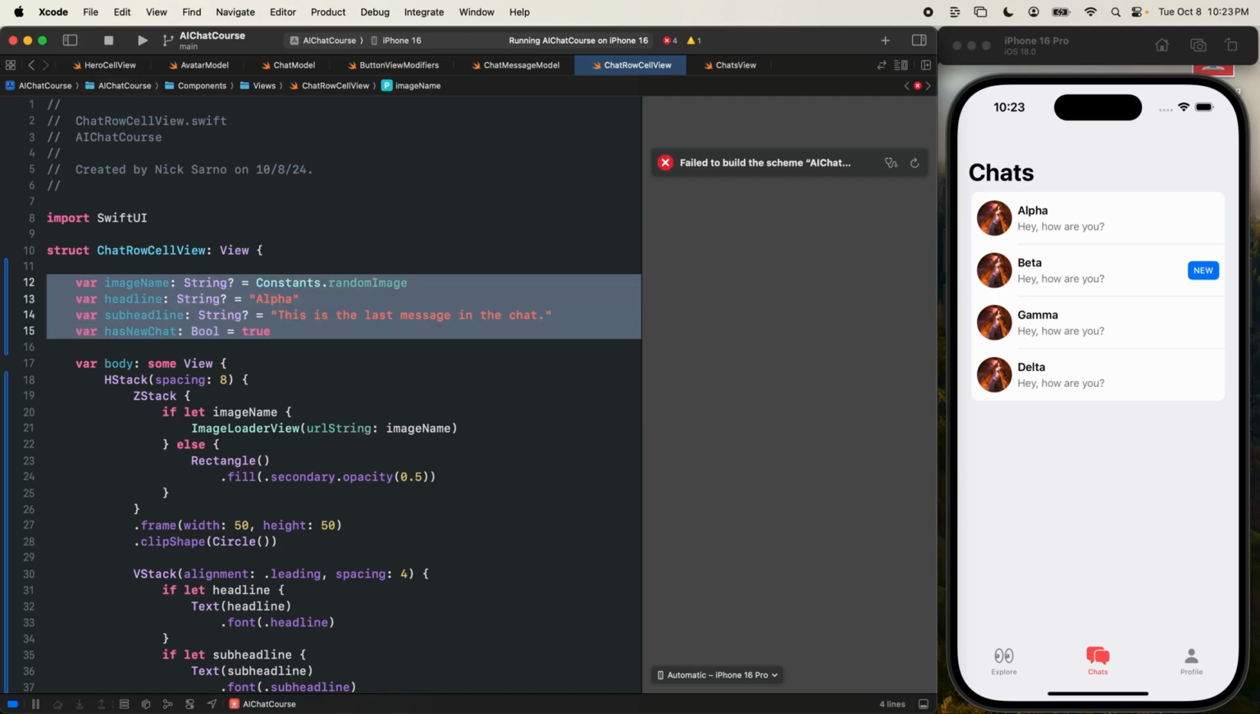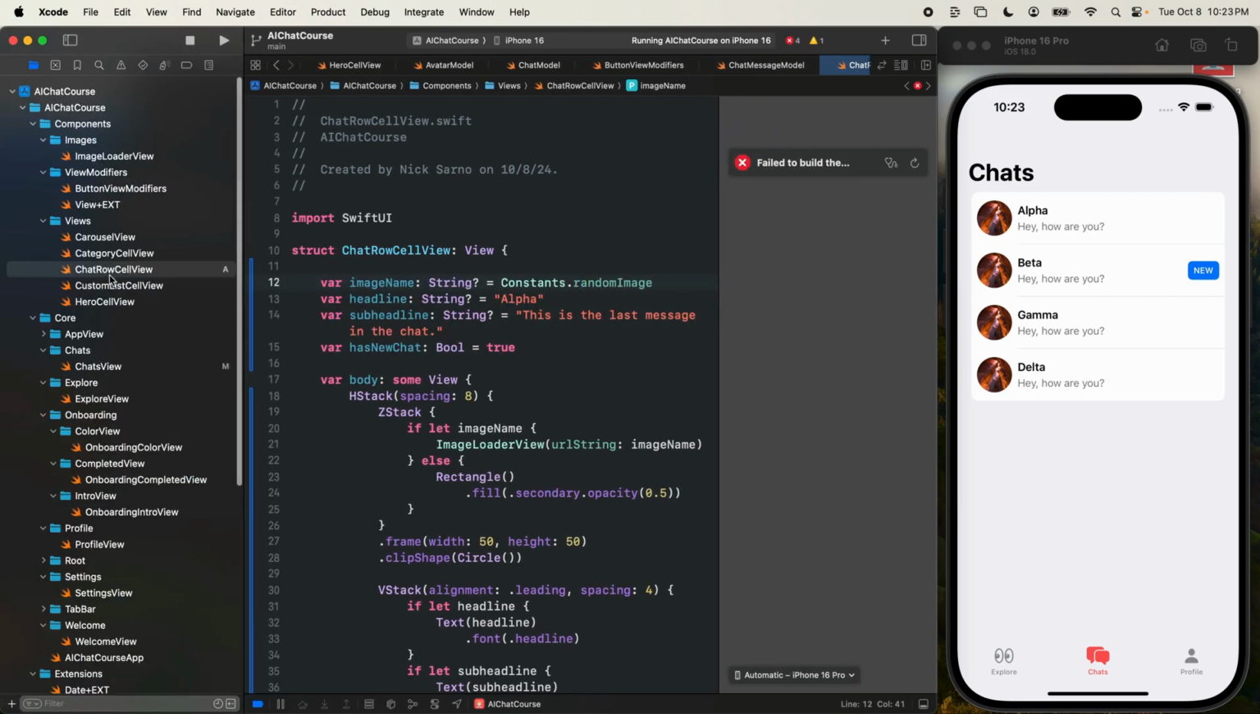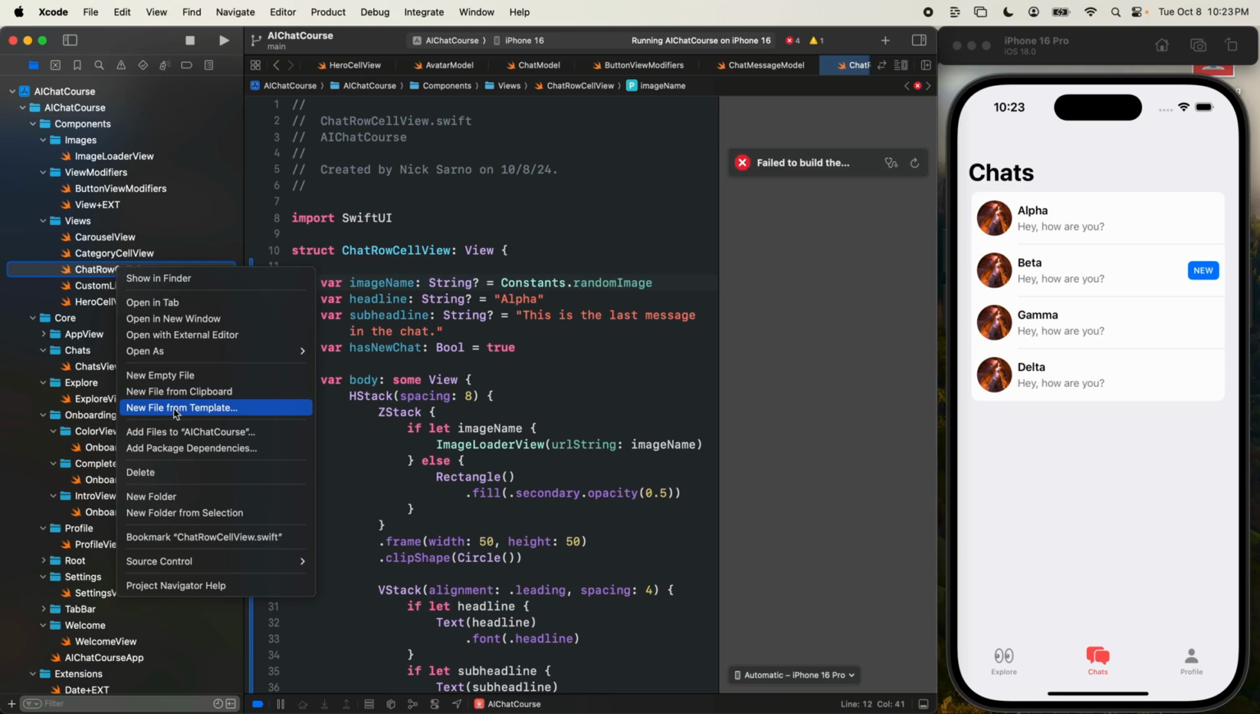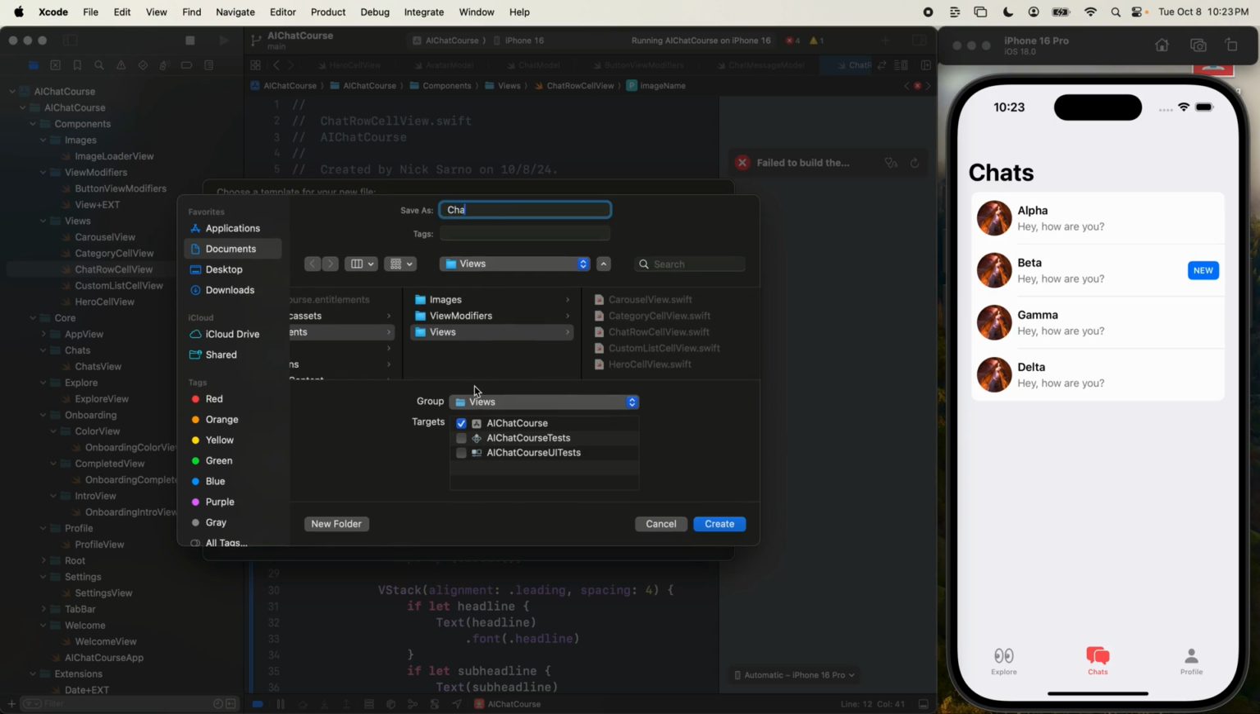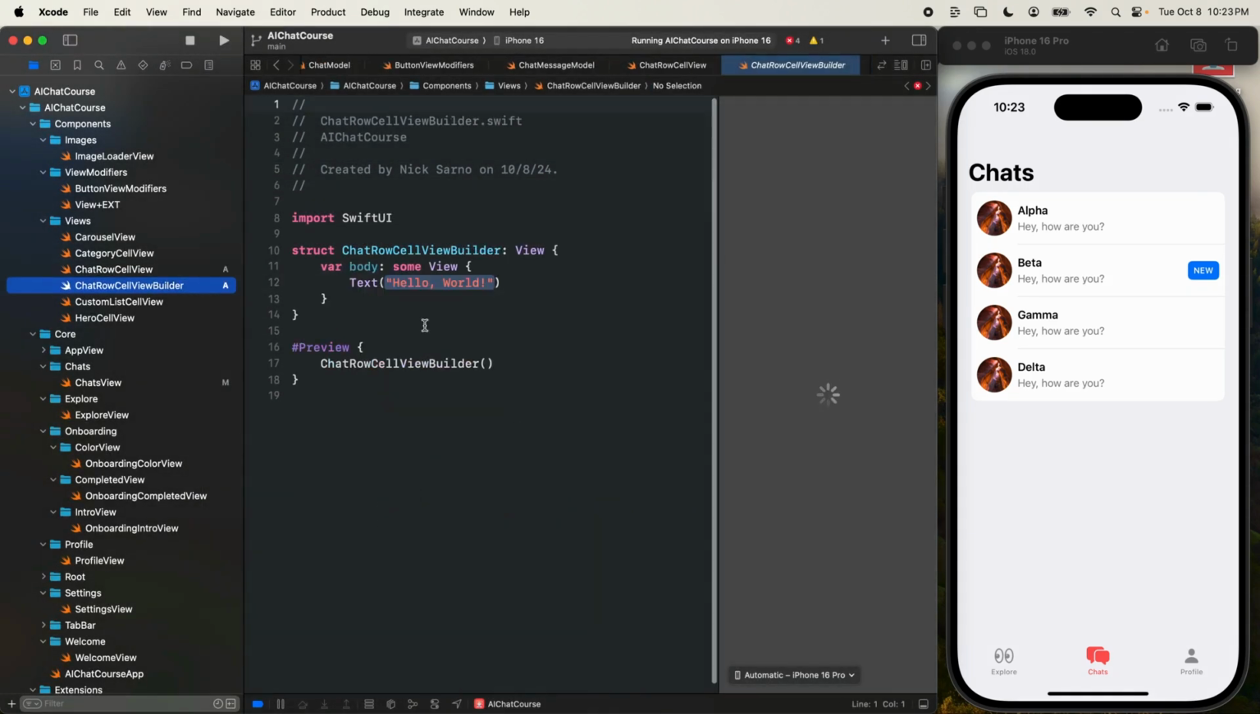I hope that makes sense. I think it'll make more sense as we actually go and do it. So let's go and I'm going to right click and create a new file from template. And I'm going to basically call this the same thing as the previous cell. Let's call this the ChatRowCellView. I'm just going to call it the view builder. And this will be the wrapper that basically builds the ChatRow cell.